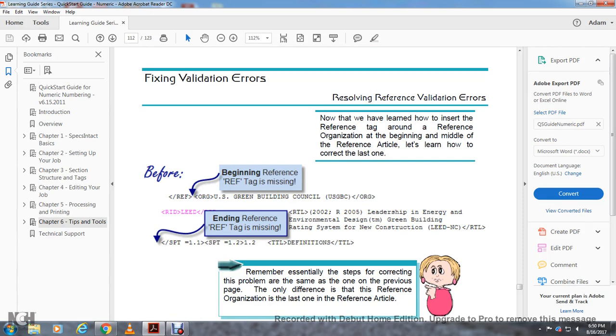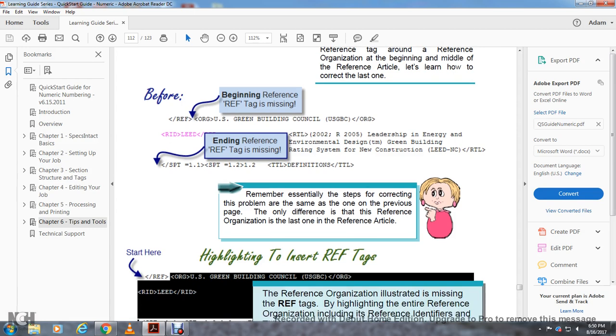The beginning of the reference tag is missing. The end of the reference tag is missing. The next subpart. Remember, the steps to correct the problem are the same as those for the previous page, but the only difference is that the reference organization is the last one in the reference article.